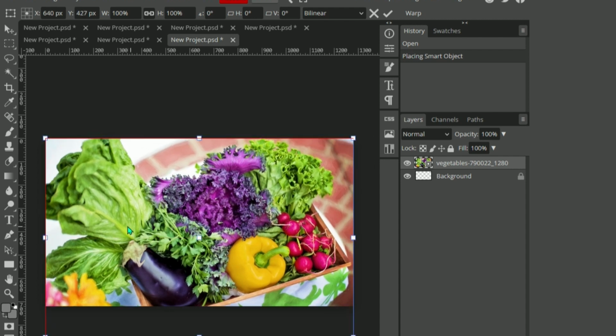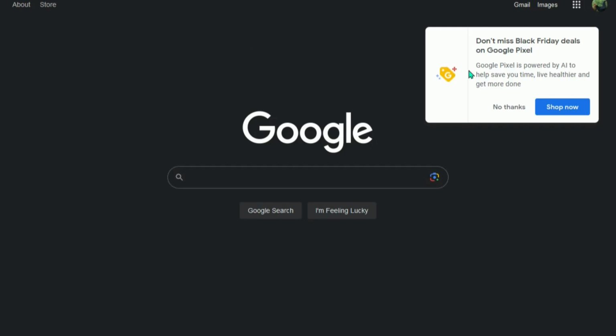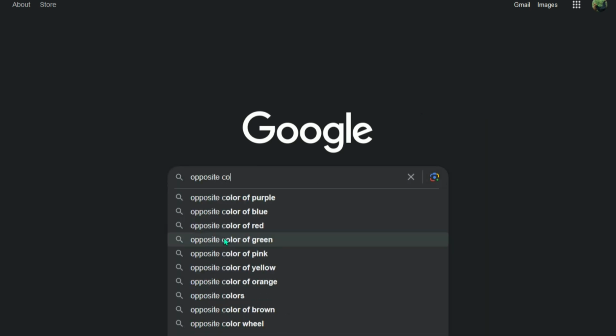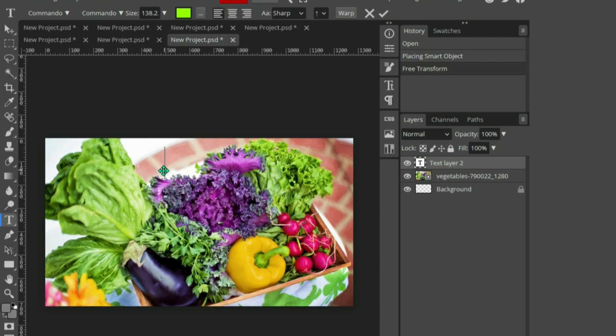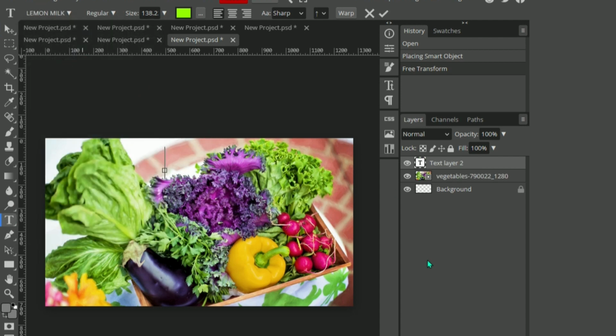And now, what we're going to do is we're going to look for the dominant color in here, which appears to be green and purple. So now what we're going to do is we're going to go to Google and look at the opposite color of purple first, which appears to be green-yellow, which is what we're going to first start off with. We're going to use the font Lemon Milk. You can obviously install different fonts, but we're going to use Lemon Milk for this one. It's really clean, very simple, very visually appealing, and it helps a lot.